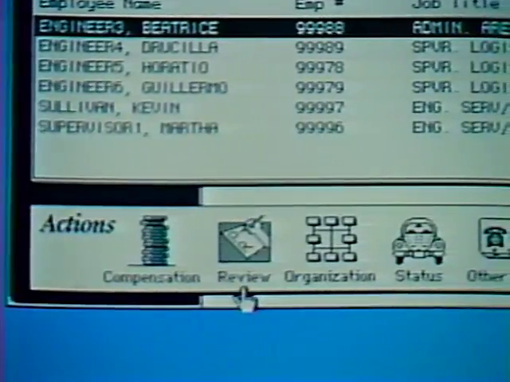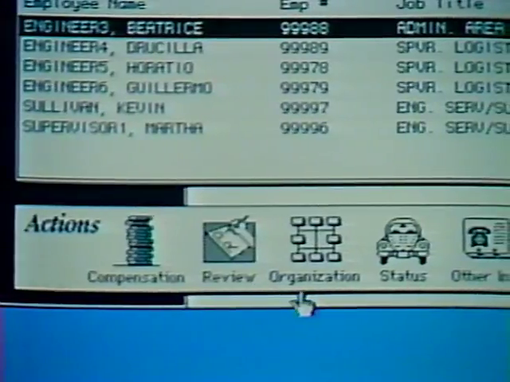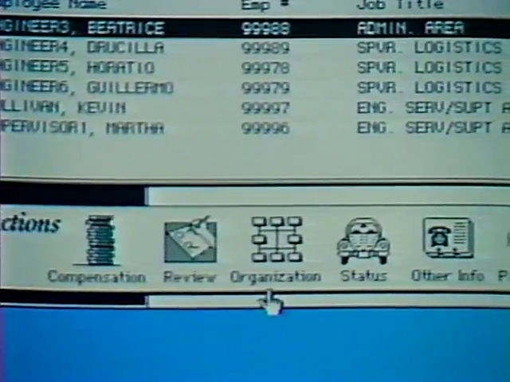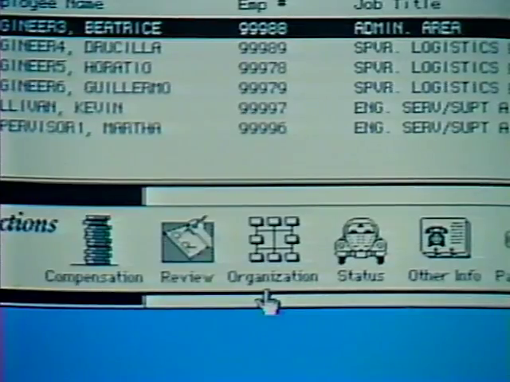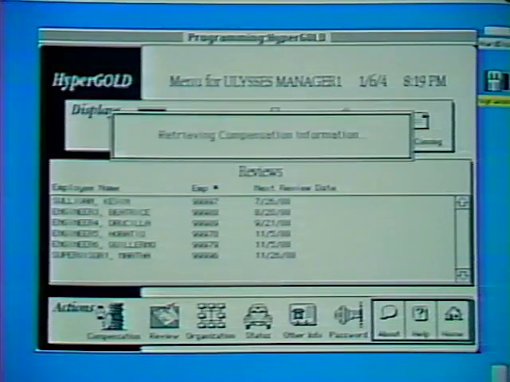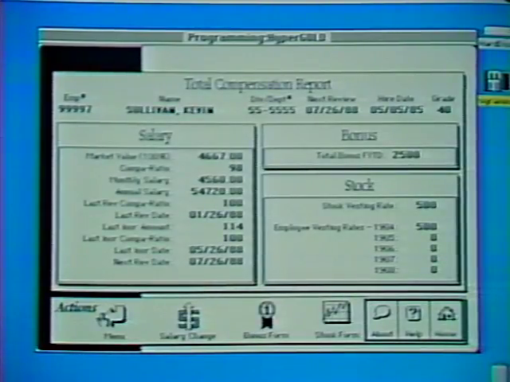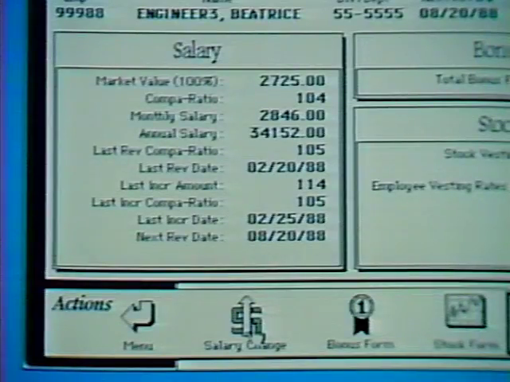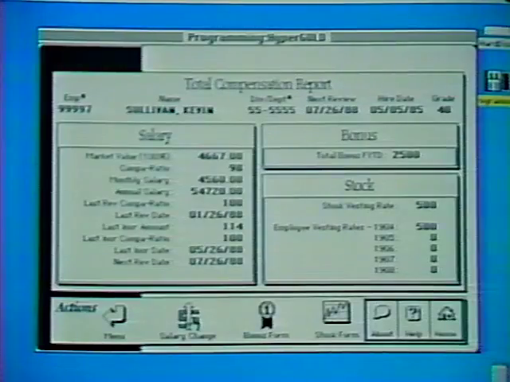Now let's review the actions you can take. Across the bottom, you will notice compensation, review, organization, status, and other information. I'll choose compensation. This retrieves the compensation information. So here we see the salary, stock, and bonus information. Here's the individual salary information, including the compensation ratio and last salary change date.